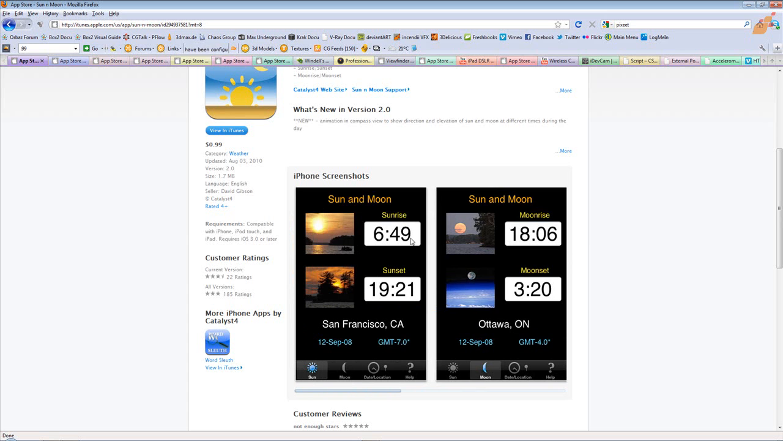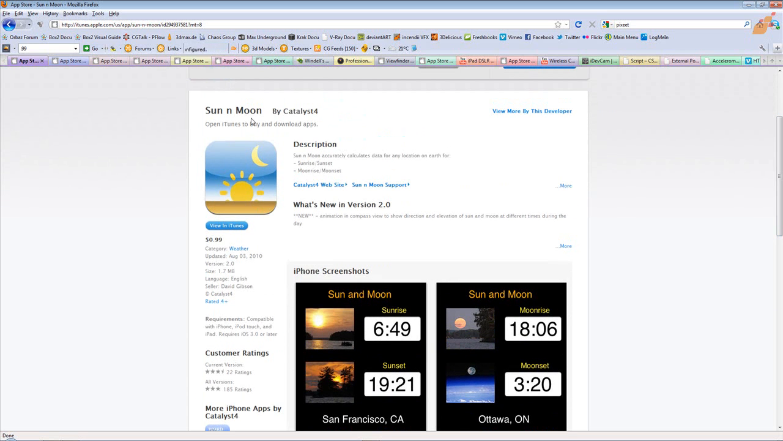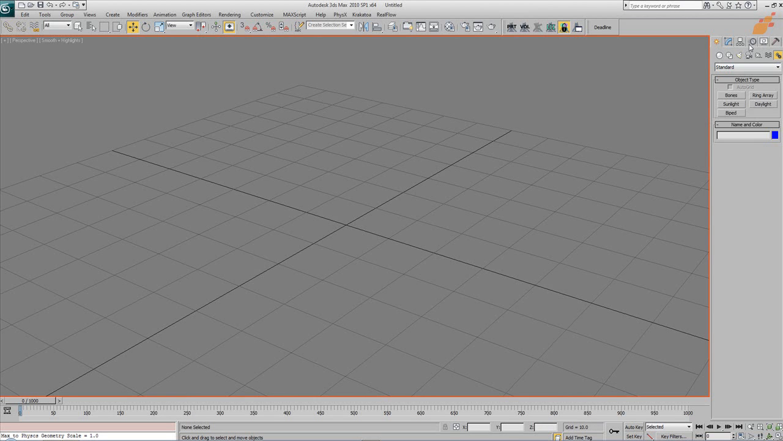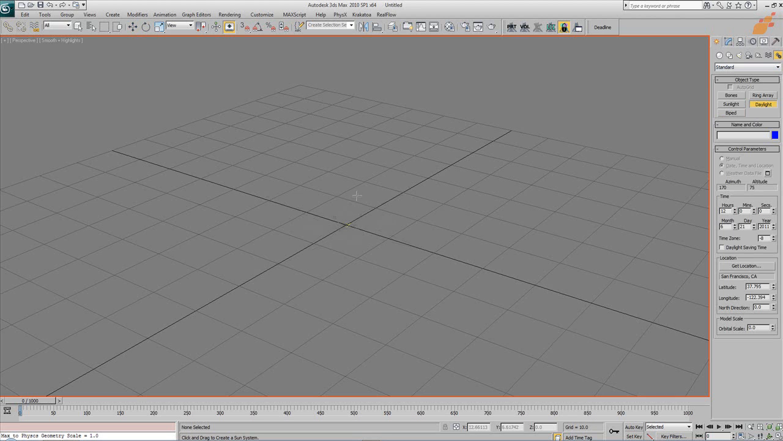So I like Helios over Sun and Moon, but Sun and Moon is just 99 cents, so I just want to point out that this one is out there. Because what you can then do inside of your 3ds Max here in your scene is you go to your utilities and create a daylight system here, and you use the same compass information.